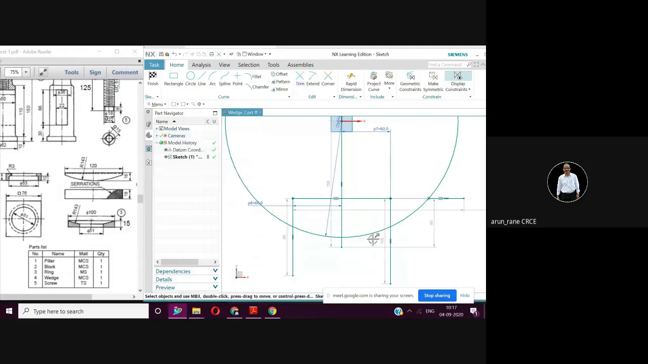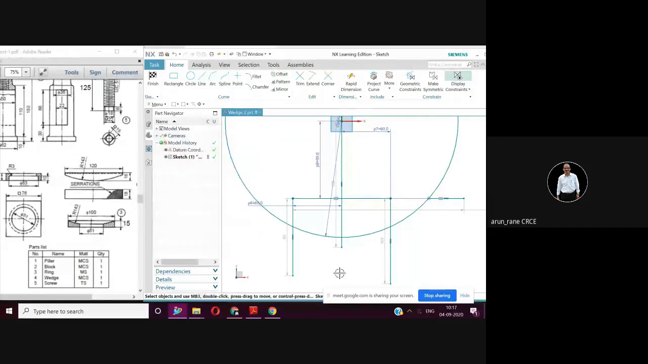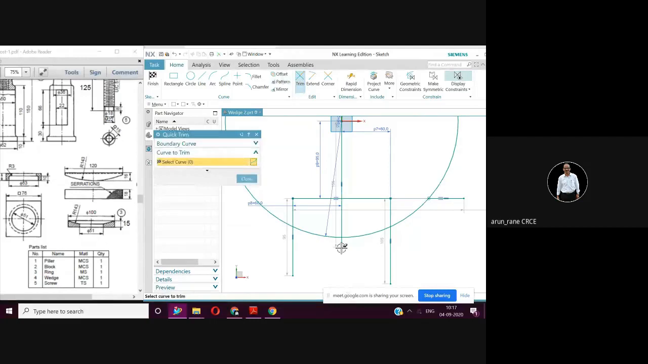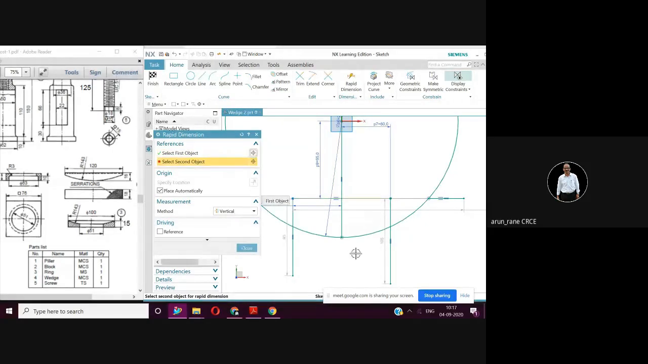Okay, so close it. Now go to rapid dimension, select this object, first object, then select this point, to this point. How much is this dimension? It's not coming. So what we'll do, I'll trim it. I'll trim this also. Any problem in selecting this point? So let's go to rapid dimension. Select this object. This is vertical. Now select this point.